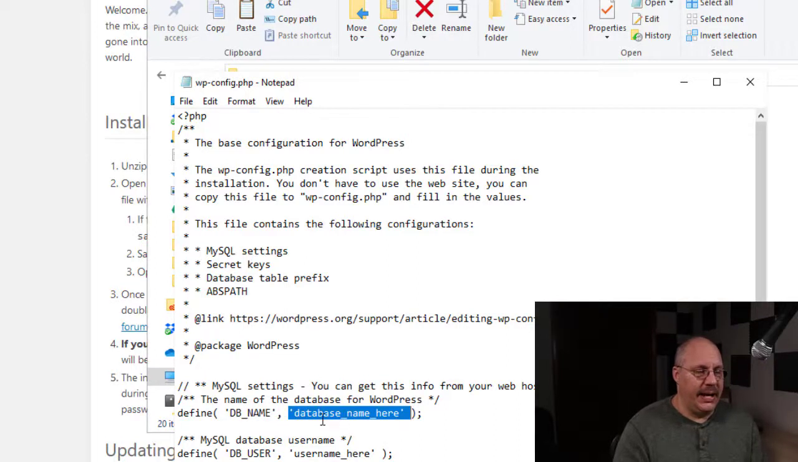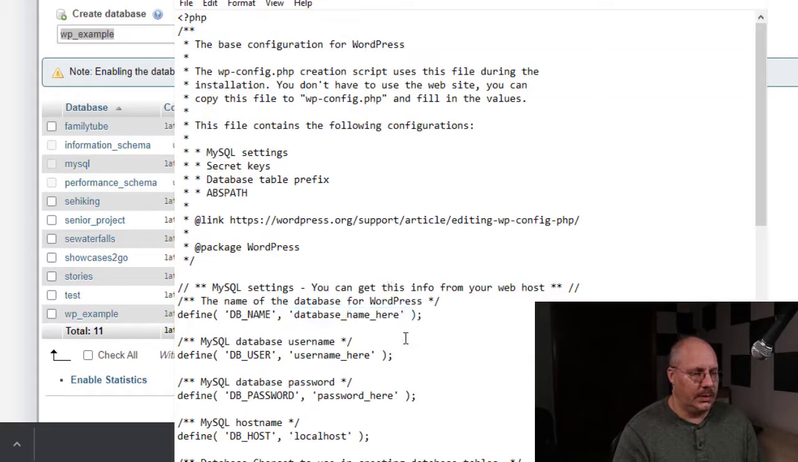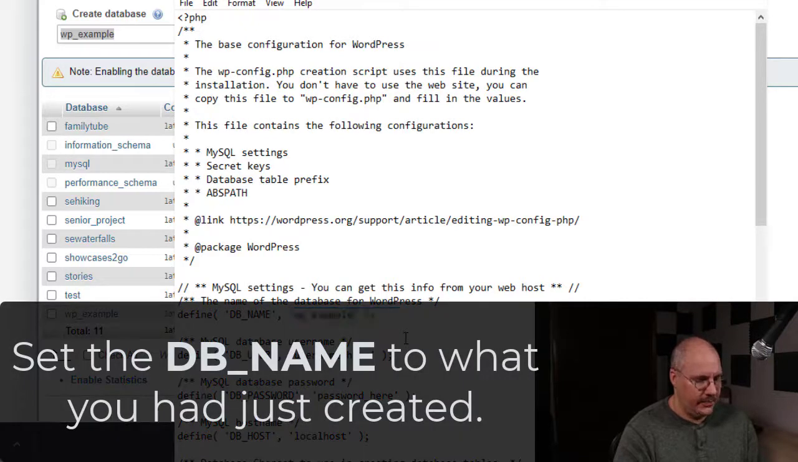Going to come here, database name. Now that's the one that I just created. If you remember correctly, we created it called WP example. So I'm going to come here, right after where it says DB_name. I'm going to put WP example. I'm going to make sure I have those single quotes. It's a string. Those have to be there.